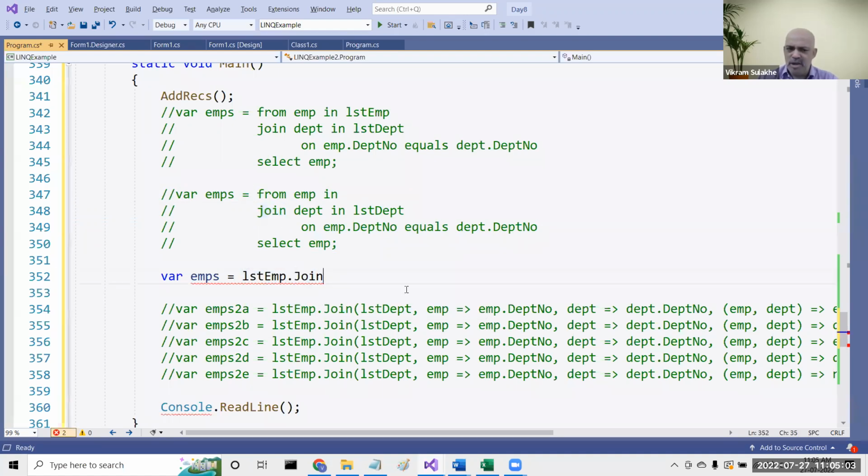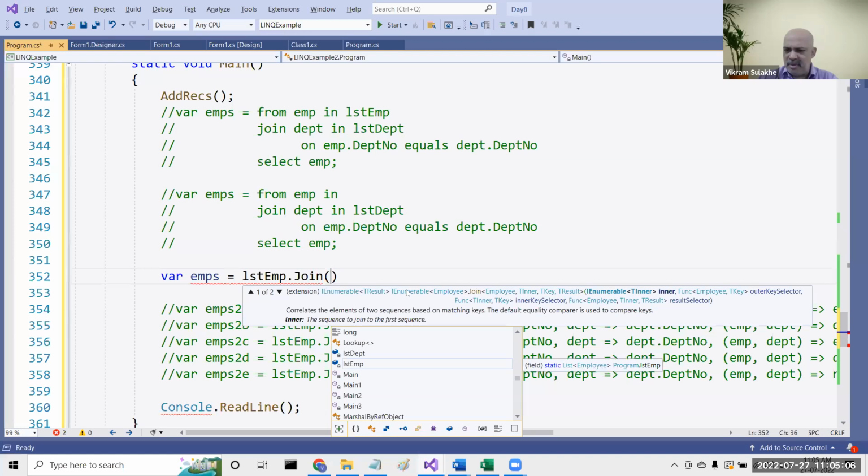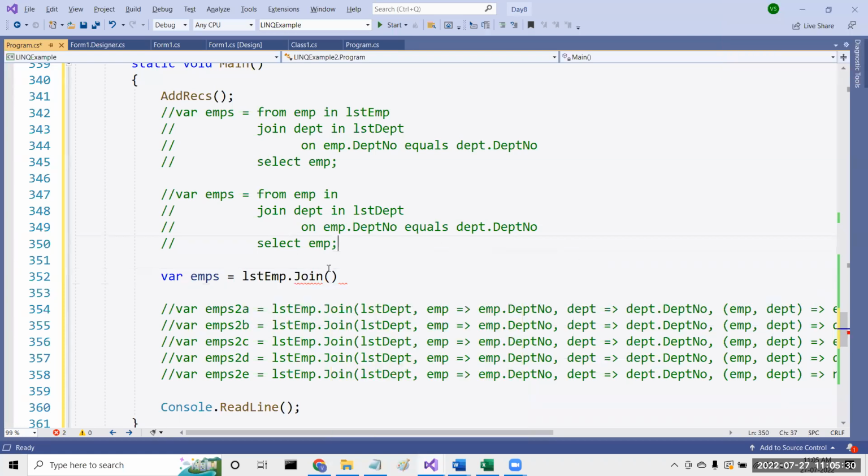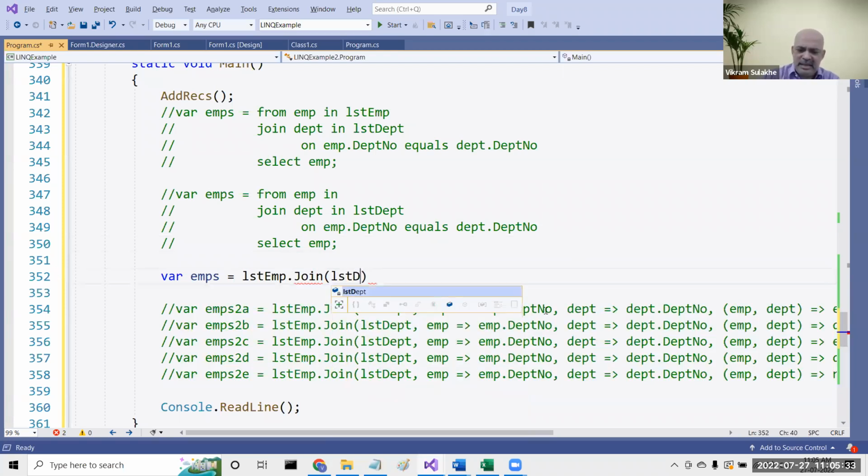I've given the join word. I'm not removing the join word. What does it take as a parameter? It takes an IEnumerable of T inner. So what is the other collection that you want to join it on? LST employee, you want to join it on LST department. So the parameter that I'm giving here is LST department. All right, so I'm removing LST department because I've already given LST department down here.